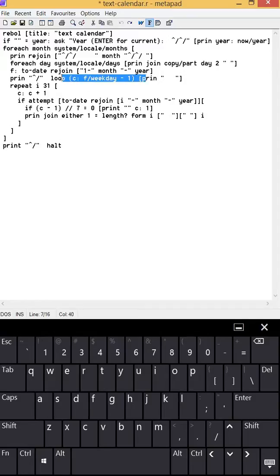And what the loop is, we're figuring out the weekday. Rebel can just figure that out, for any day ever. You can put this /weekday if you have a date value, and it will return the number of the day of the week. So if it's Monday, that F weekday would be number 1. And if it's Sunday, it would be number 7.